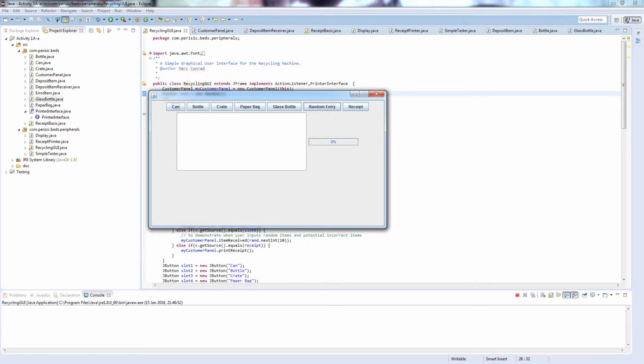Following this, there is a receipt button to print out what items the machine has dealt with. The receipt will provide a summative statement of everything that has been inserted into the machine and will print into the text area on the GUI. When generating the receipt, a measure of the weight of the items currently in the machine is also generated and displayed as a progress bar.